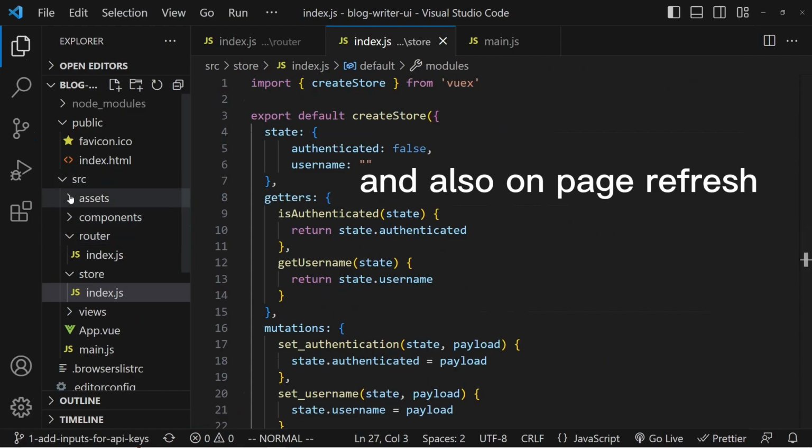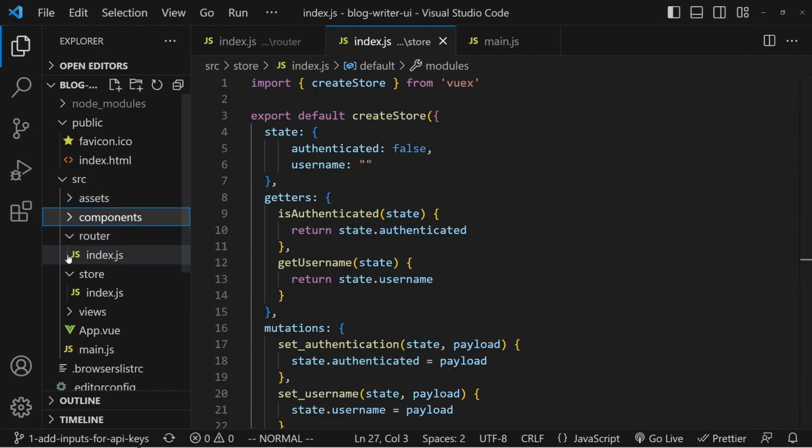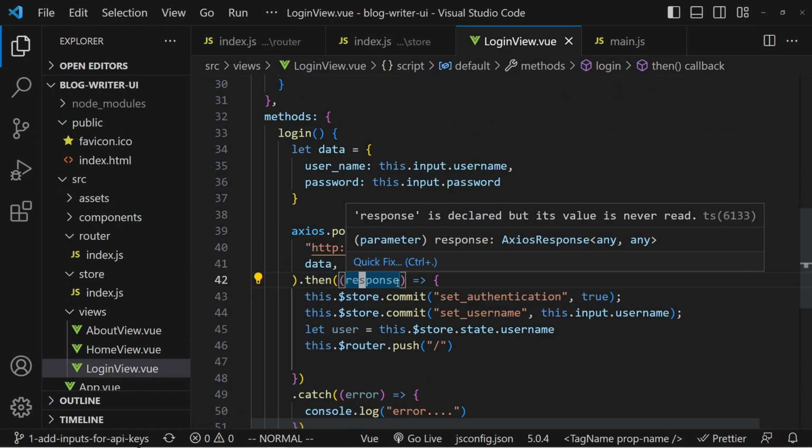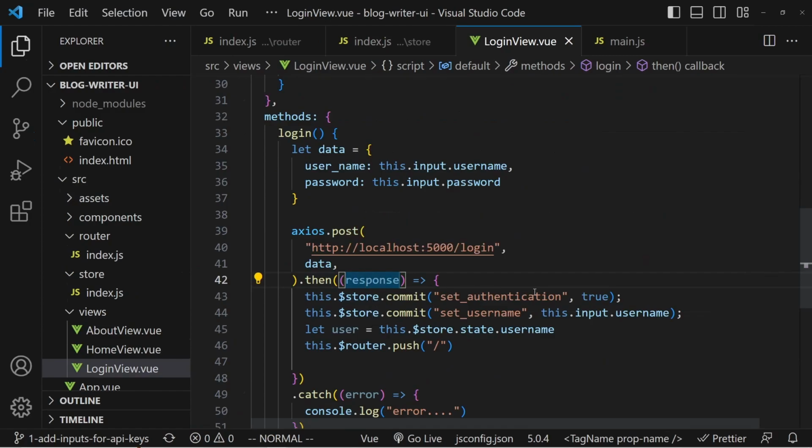I will set the states when I first log in. So if I go to my component, the login view, as you can see in this login method here, when I make a post request to the login page, if it successfully responds back, then I would set authenticated to true, and also set the username. And once the user is authenticated, I will push the route to the home page. This way, it could get redirected to the home page after the user logged in.